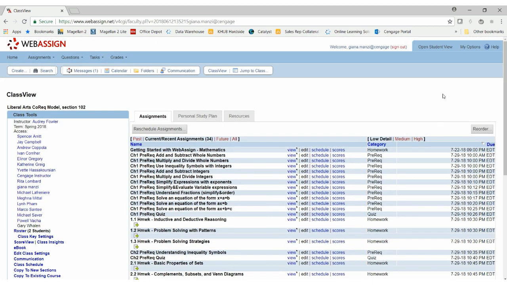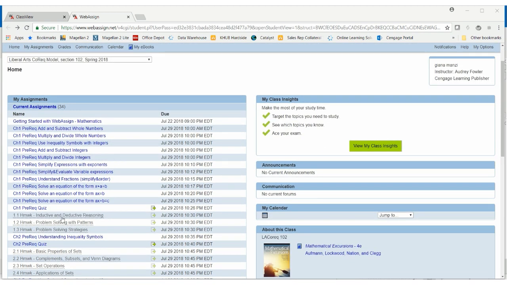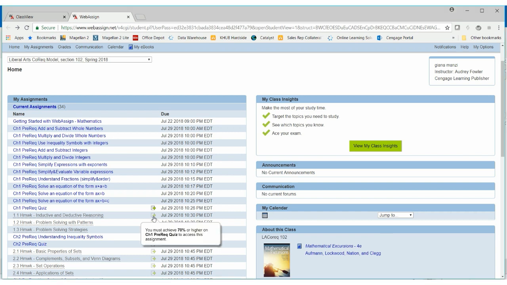Now let's look at the student view of this Corequisite course. This is the student view of the Corequisite course. On the left-hand side, they see the assignments that are available to them in this course. You'll notice that the homework assignments of the credit-bearing content are grayed out because the conditional release feature is turned on. They will be able to open and access these homework assignments once they reach the level of mastery that you have set, which they can read from the conditional release icon.